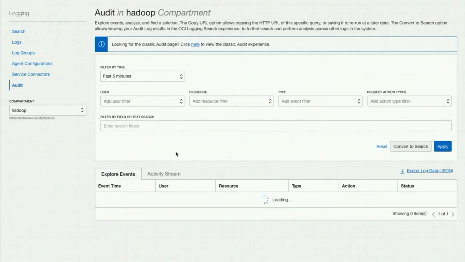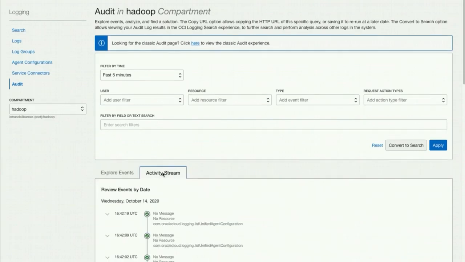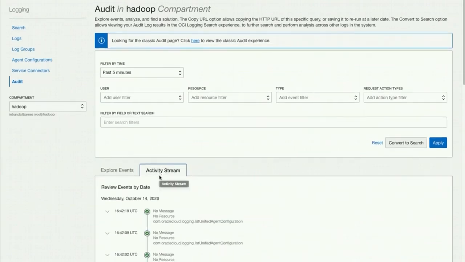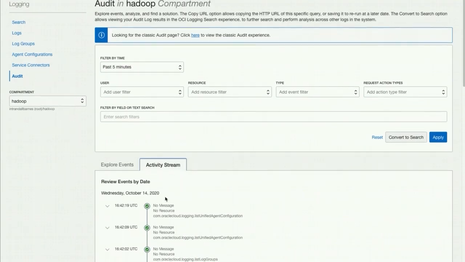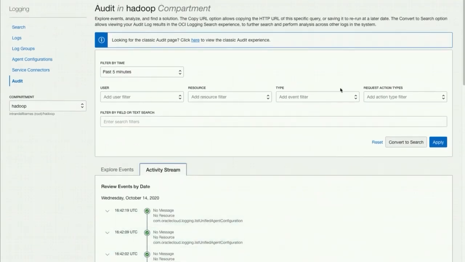And then finally, we have the audit page, which gives you a clean view into all of the actual audit events that are occurring in your given compartment. So for example, here you can see a timeline activity stream, and I can do additional filters based on user, resource type, and actions, as well as just typing in my own manual filters.